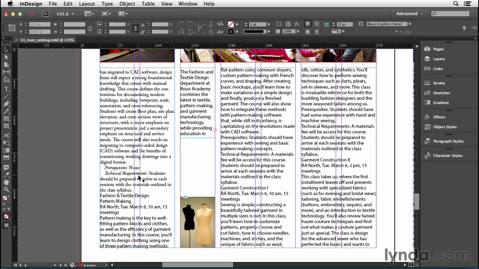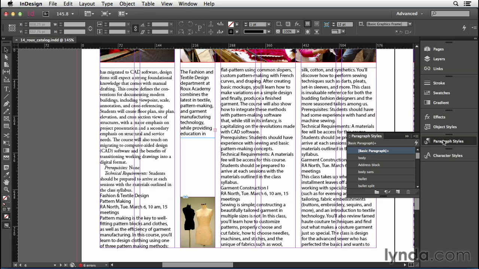And to do that, I want my Paragraph Styles panel. I can find it over here in the dock. If you don't see it in the dock, then you should probably change your workspace to Advanced.